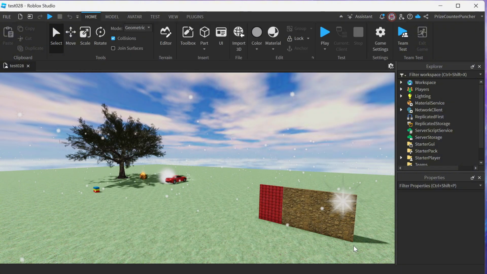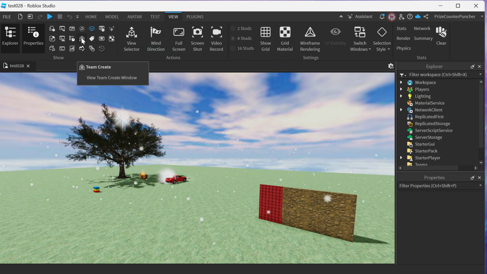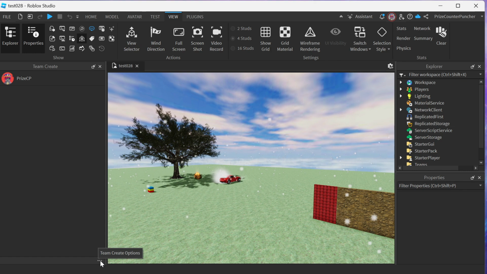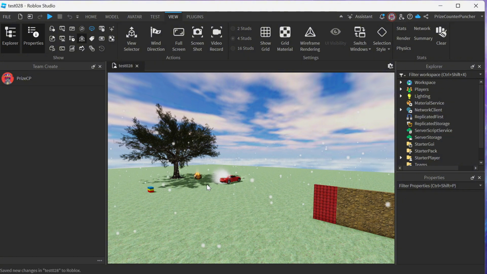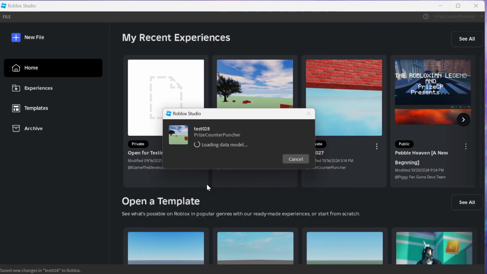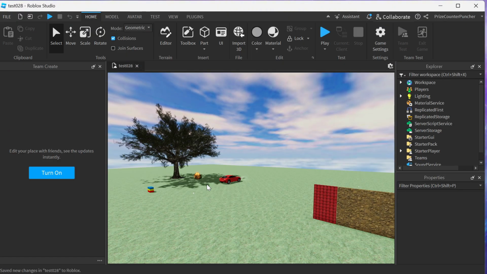And finally, if you want to turn off Team Create altogether for this game, you can click on View, click on Team Create, 3 dots here, click on the 3 dots. And click on Disable Team Create. Are you sure you want to turn Team Create off? Click on Yes. Now Team Create has been turned off for this game.